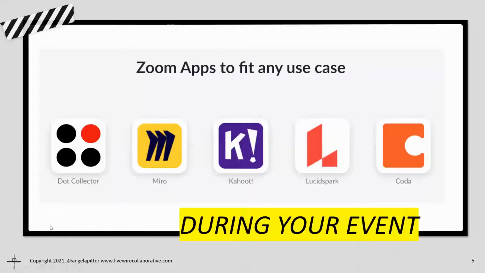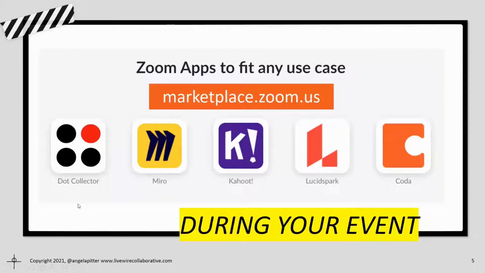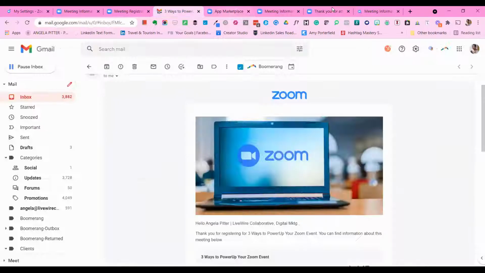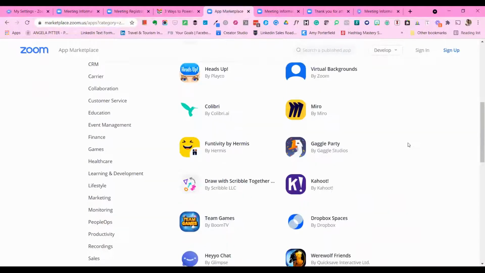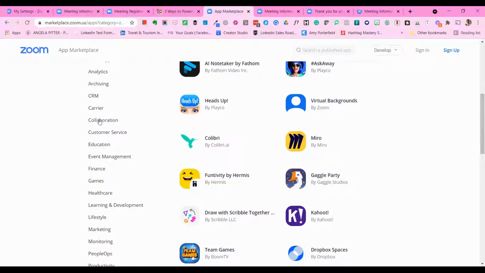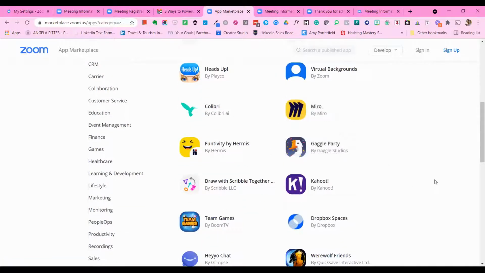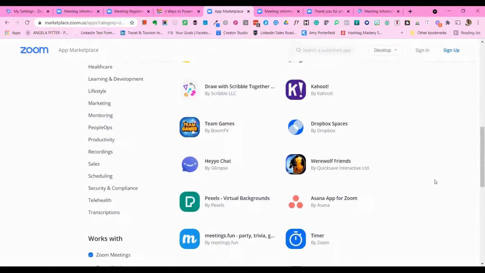Now, during the event, this is a new goodie that was introduced by Zoom during 2021, Zoom apps. And if you haven't tried them, I want you to head over to the marketplace.zoom.us. And there you're going to find, I'm going to just show you real quickly, a whole ton of things that you can do during your Zoom event. So you can actually integrate these apps. There's collaboration apps, there's game apps, Kahoots. A lot of people were using that during the shutdown. That was a fun game to do.